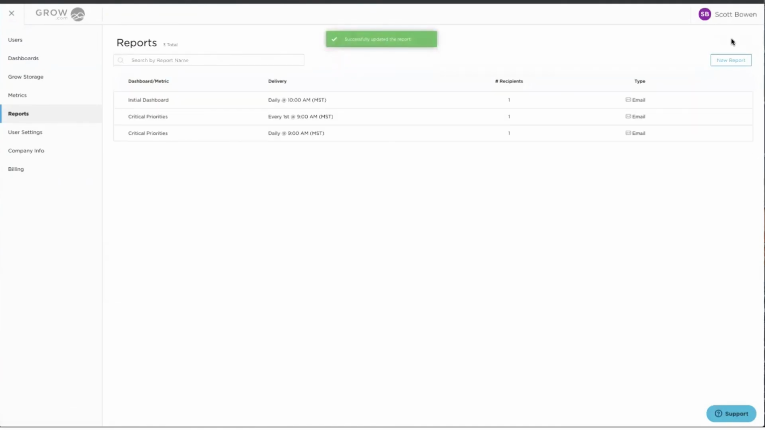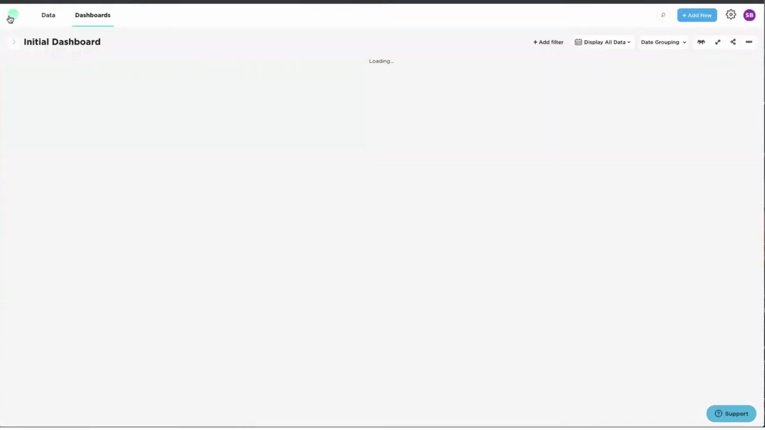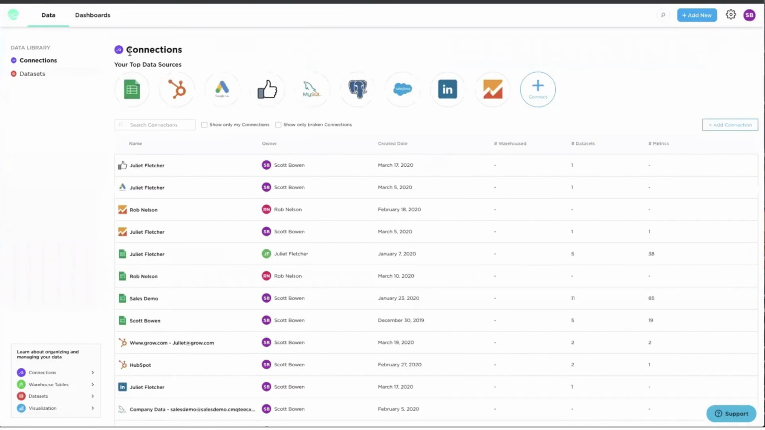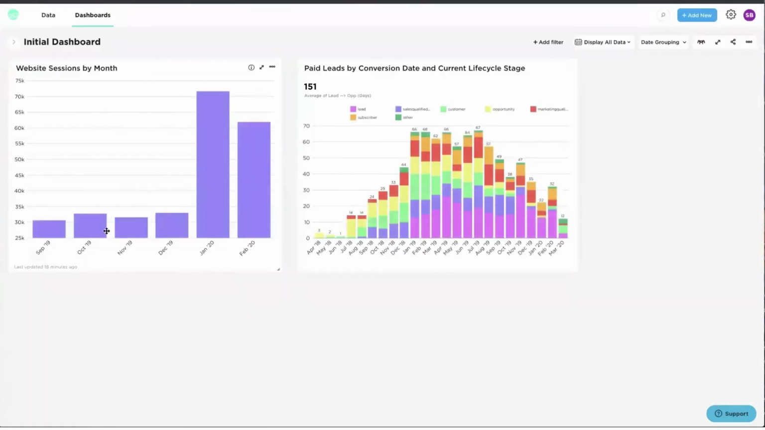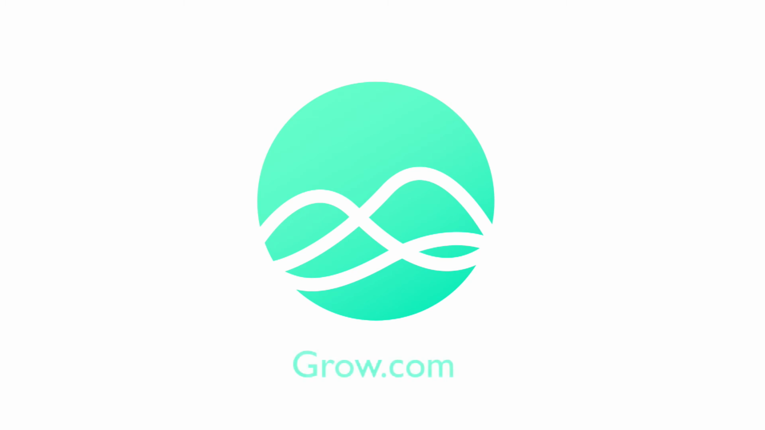Looking great. In this demo, we went over how to connect your data, how to build a data set, how to build a metric, and lastly, how to share that metric or dashboard with people outside of Grow.